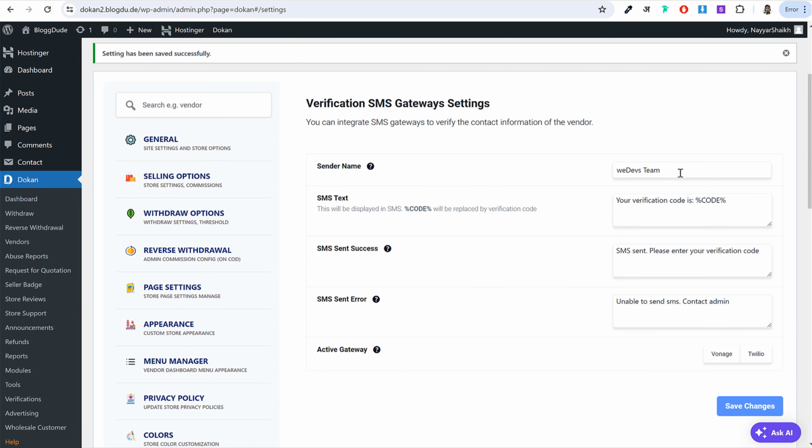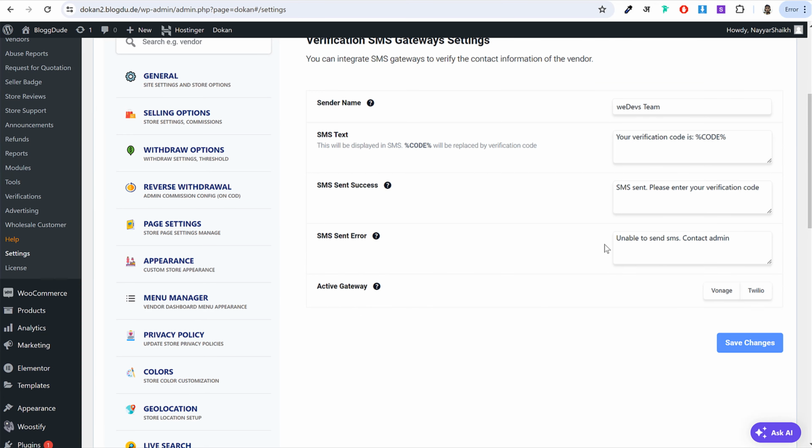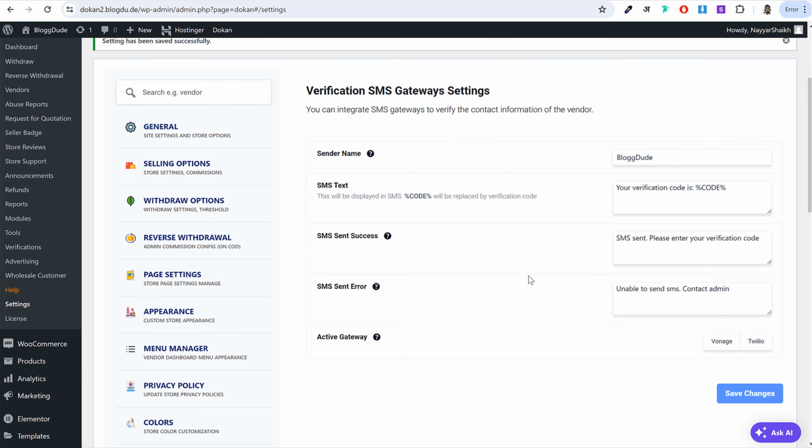If you want, you can also verify through message. So you can basically verify your seller's phone number. What you will do is, under sender name, you will type in your website's name or your brand's name. And this will be the code, your verification code is, and they will get a code. They will have to enter that code on this page. Only after that their account will be verified.